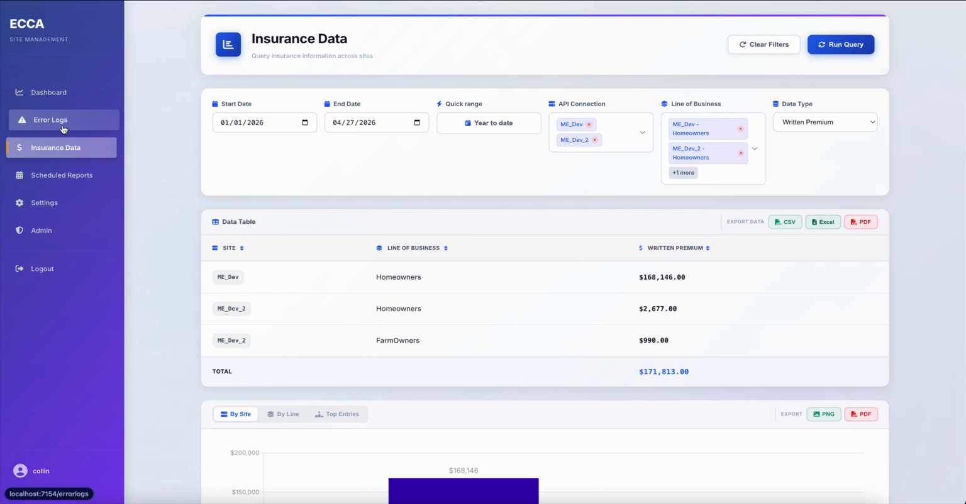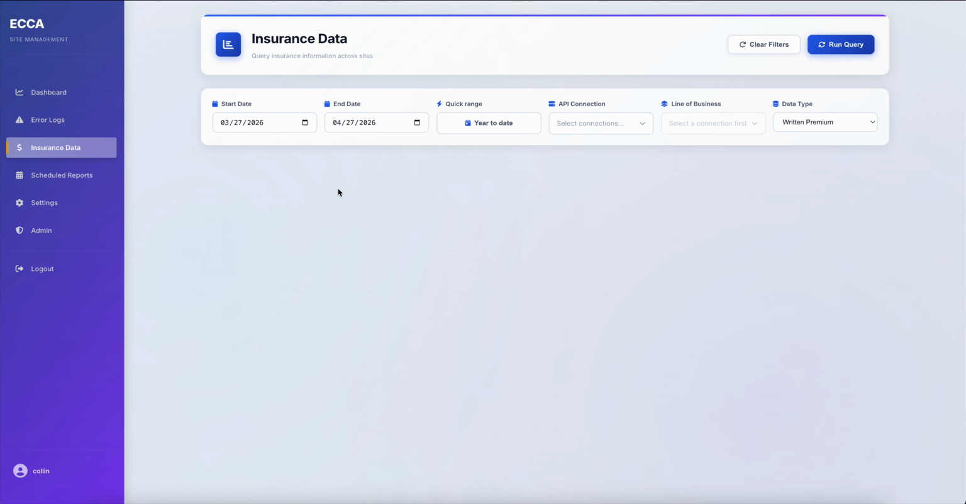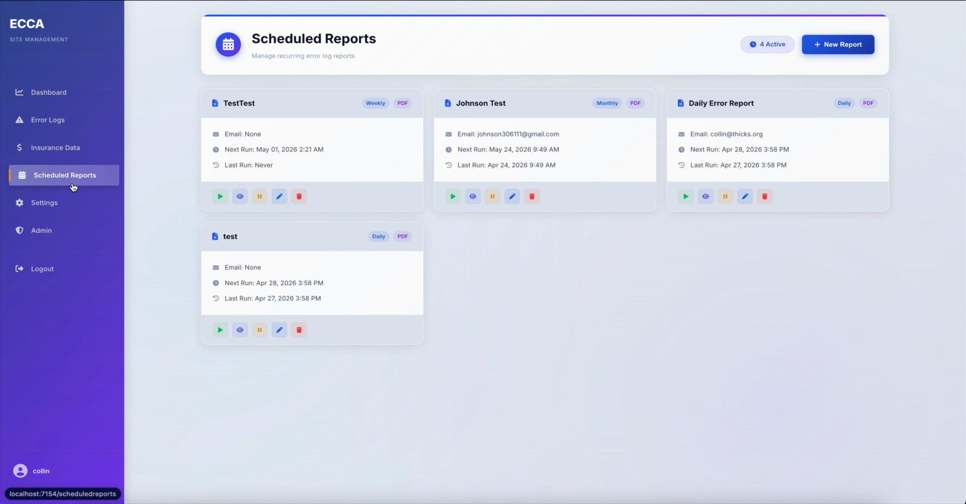Now, as part of both the error logs and the insurance data that we just looked at, each of them generate reports from the query that basically just store the results of the query that you've done in a static way, either in a PDF or in an Excel or a CSV in case you want to do some other data manipulation. And we're able to actually automatically generate those as well. So the users can create a new report.